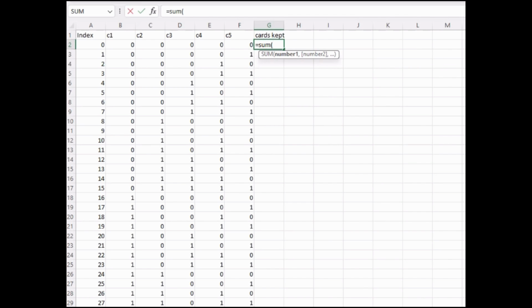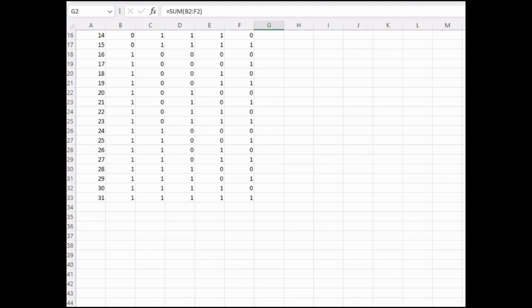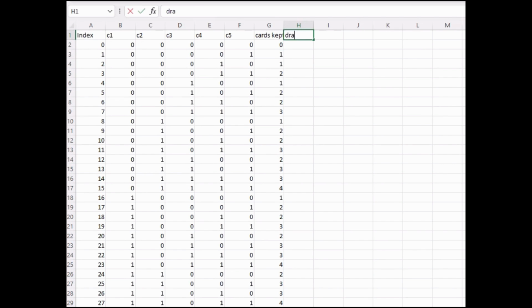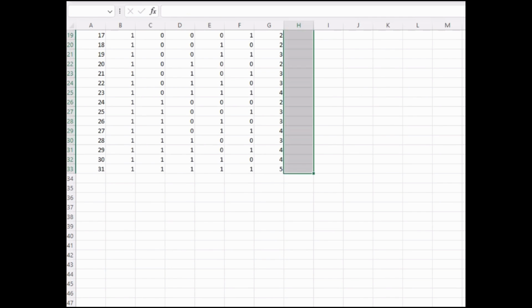So let's take the sum of the number of cards the player is keeping. And let's also look at the number of ways, I'm going to call it draw combinations, the number of ways the player can get cards on the draw. So I'm going to use the combin function for that, which I love. There's always going to be 47 cards left in the deck, and that's going to be the number of ways to choose 5 minus the number of cards the player is keeping from 47. And let's copy and paste that down.